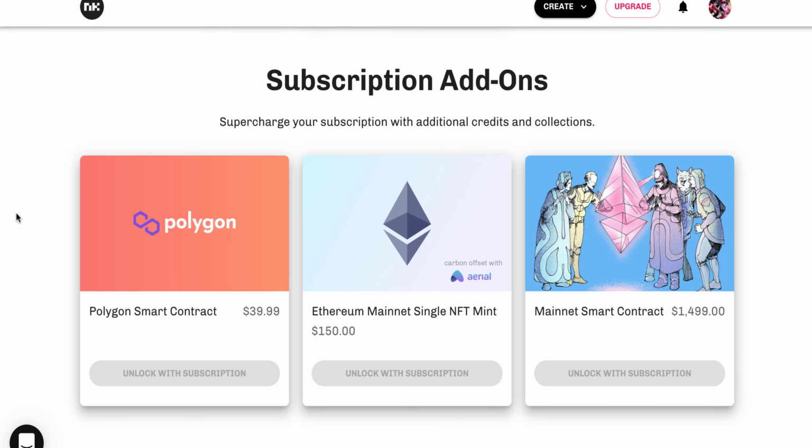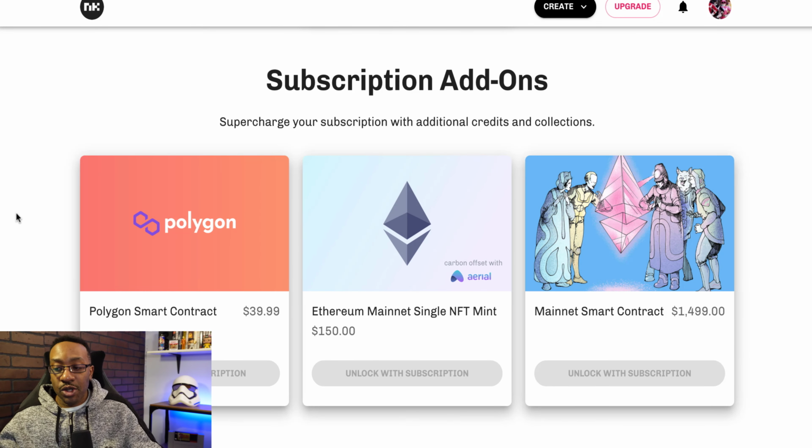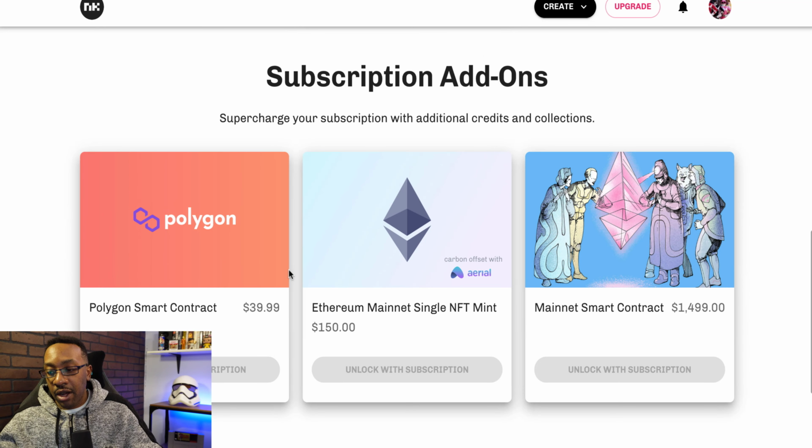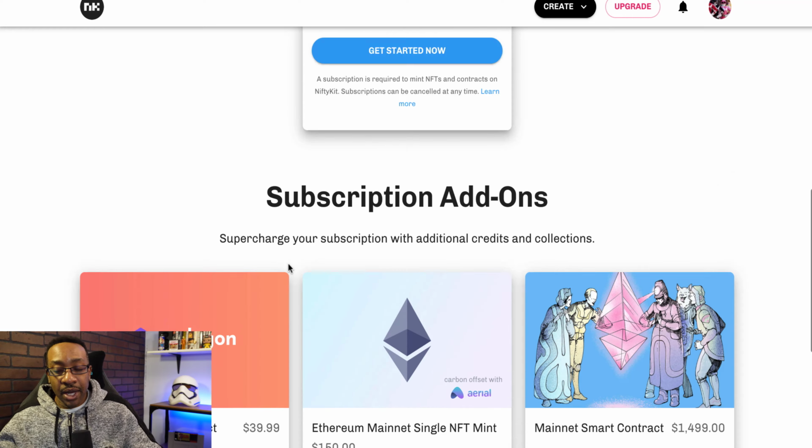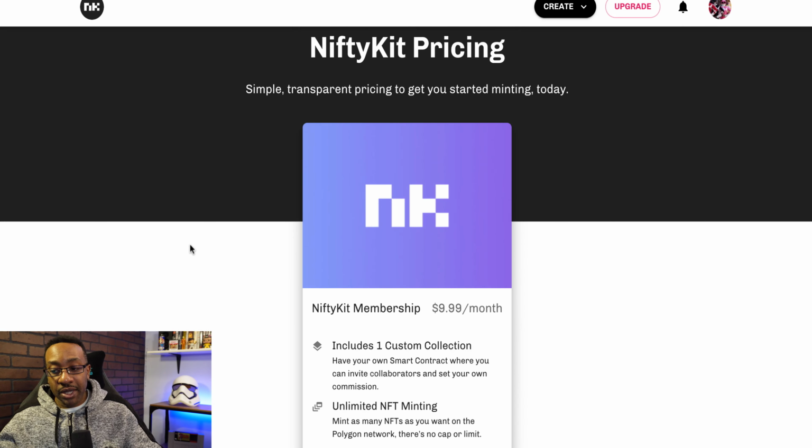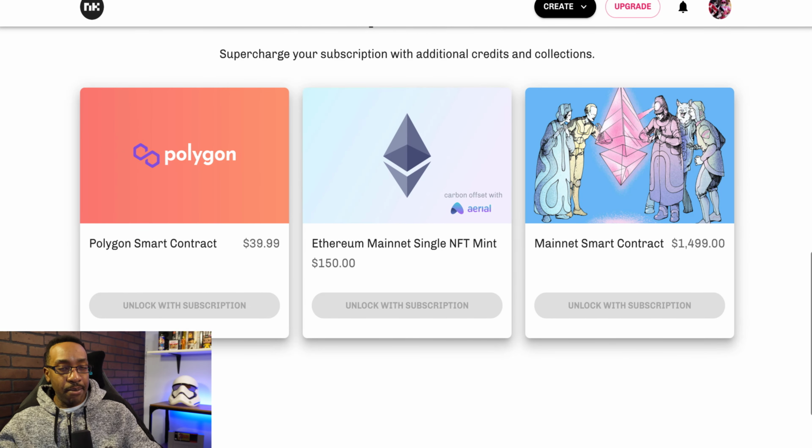$1,499. Now, if I'm looking at that, if I'm going to just get started, I would probably need the all-in of $150 for the mint if I'm going to go on Ethereum, and then I'm going to probably get the membership. So I'm looking at about $160.